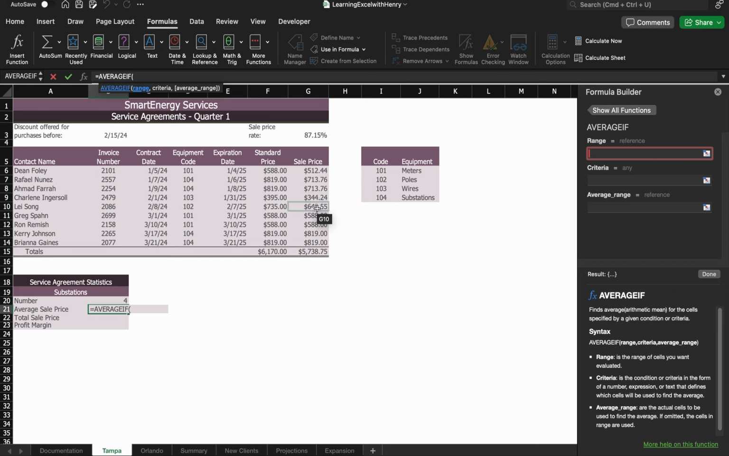So it wants the average price for every cell for the 104 substations. Since it wants the average price, this will always guide you. It says range, which is the range of cells you want evaluated. For us, it says to use the list of equipment codes as the range. So it wants these codes as the range. We select them, and it puts it there.